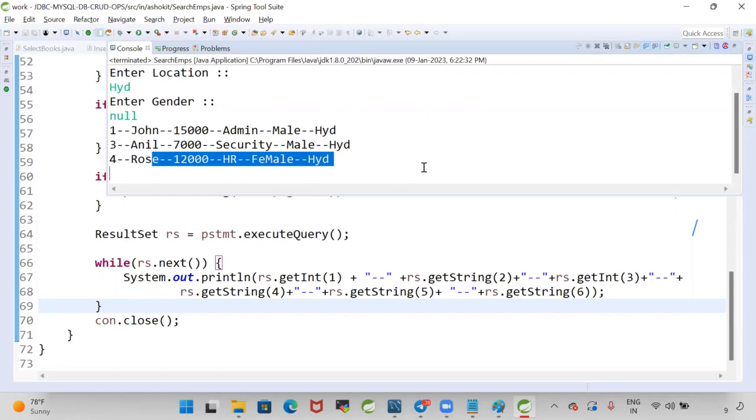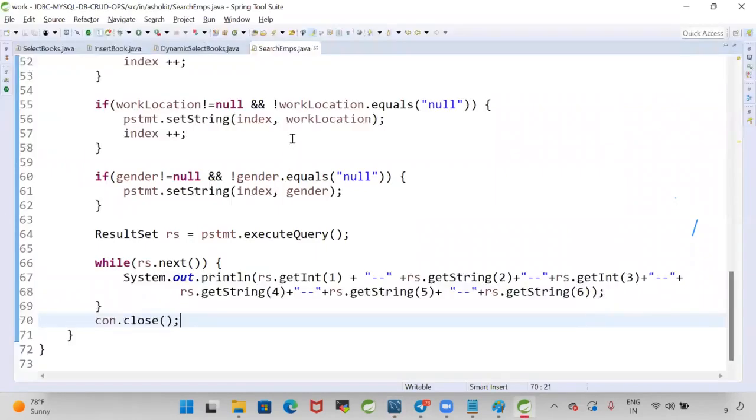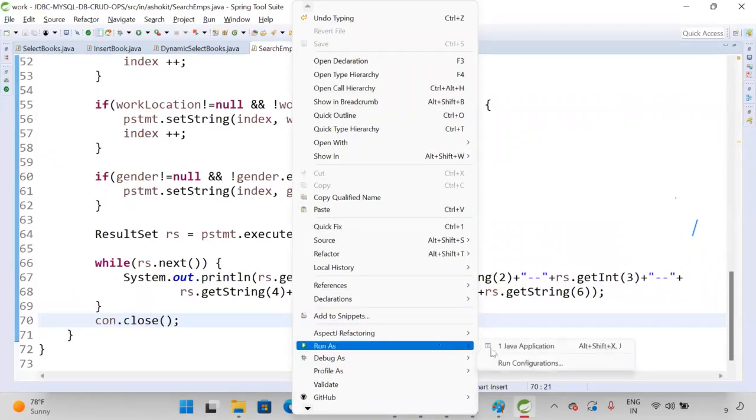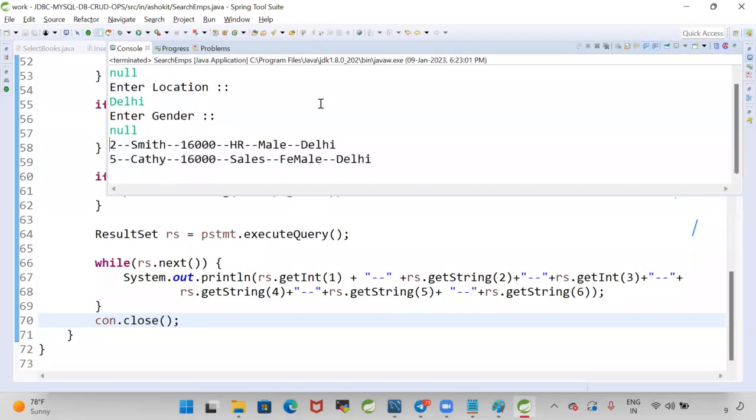Now, I want to get only Delhi employees. 1, 2. Kathy is available in Delhi. Smith is available in Delhi. I want to get only Delhi records. Run as Java application. Enter department, null. Work location, Delhi. Gender, null. Smith from Delhi, Kathy from Delhi.